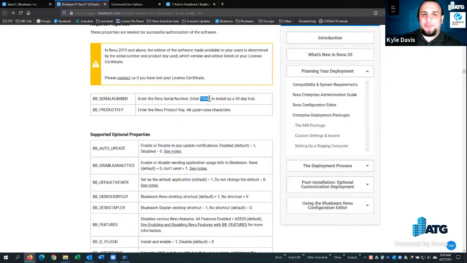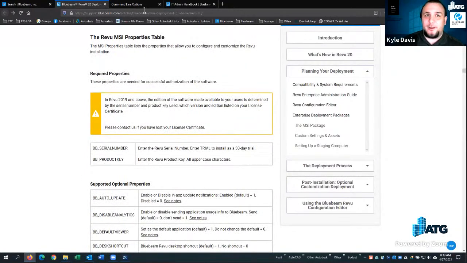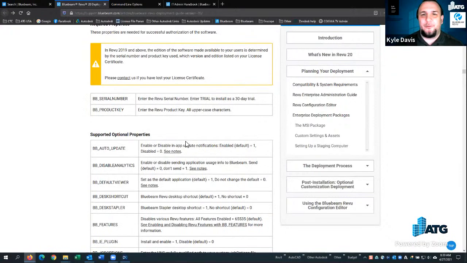And then there is the option to put in a trial. So you can push that to them as well for trying it out, and then you can activate it later, which I'll get into later, how you can do that after post installation.